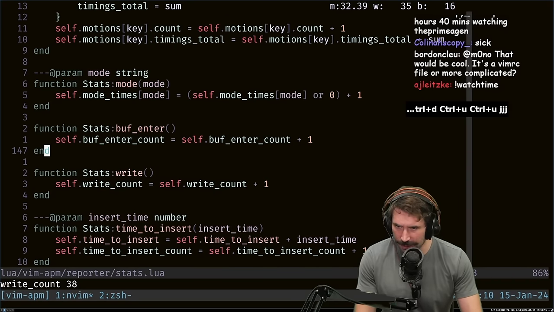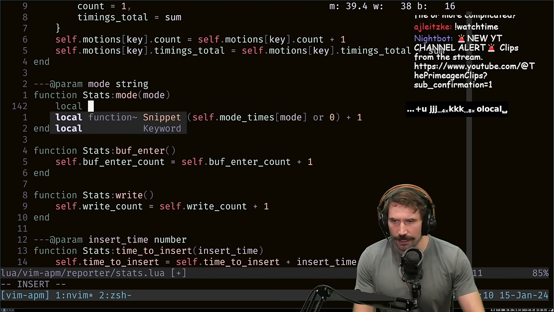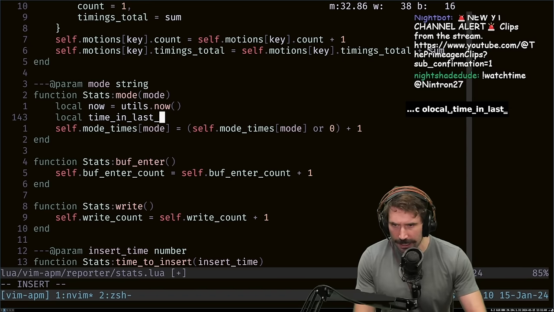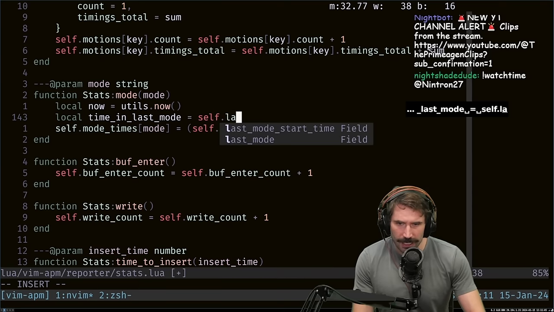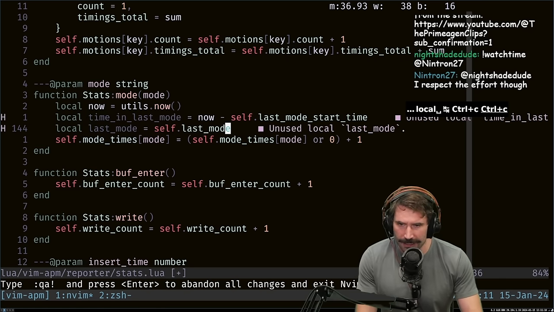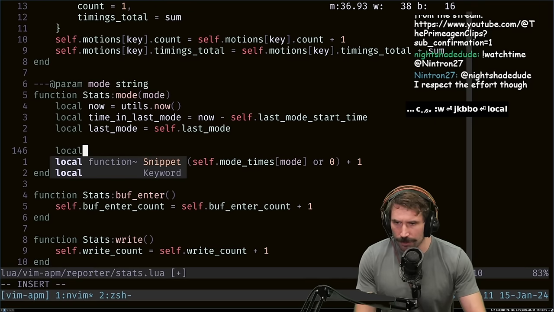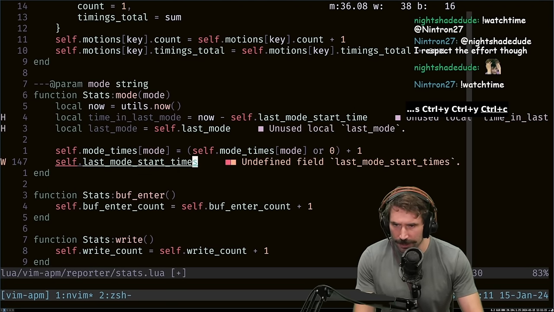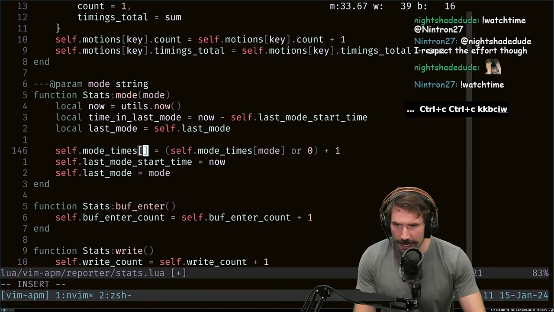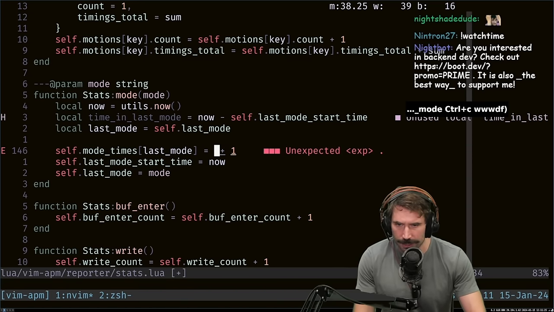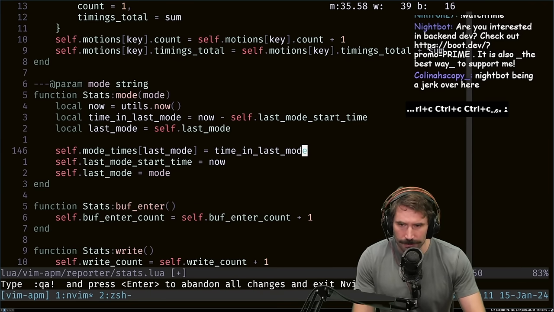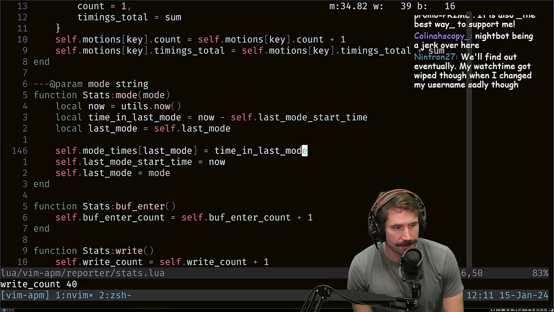So that means I should be able to jump in here and go like this. Time in last mode equals self dot last mode start time, now minus that. Boom, boom, boom. Local last mode equals this new one. Bam, bam, bam. Self dot last mode start time equals now. Last mode equals mode. This is time spent in this mode. This is how long you've spent in these modes.